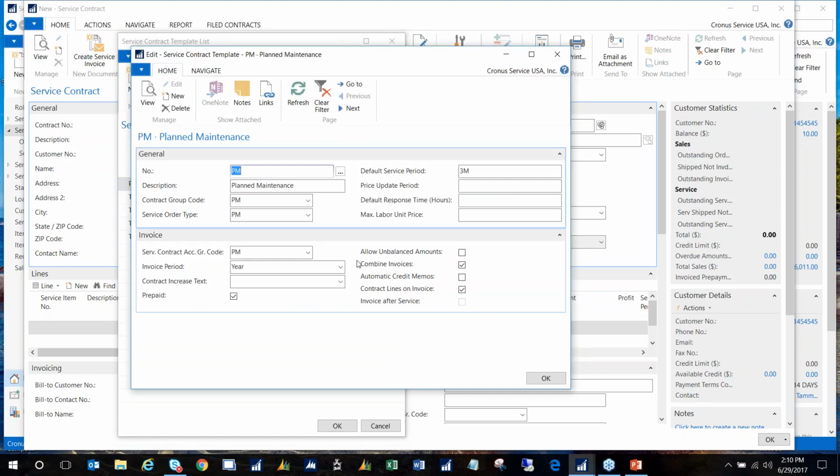So let's take a look at this planned maintenance contract template that I set up for you. So this is a planned maintenance contract we're assigning to it. We've defined that as PM for the contract group code. This allows us to filter our contracts by that group code. The service order type, when we actually get to working with the work orders that the technician is going to be working on to go ahead and perform that work, it's going to default that service order type of PM onto it to know that that's what was created for.